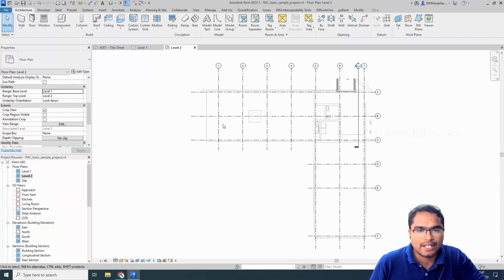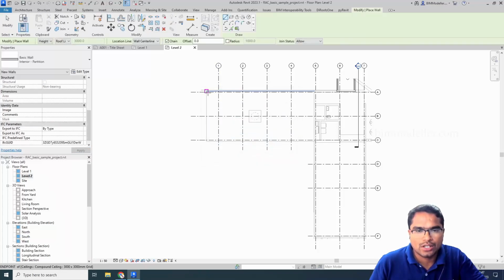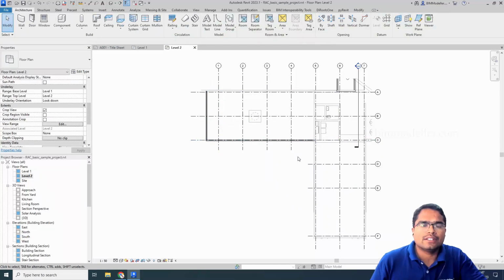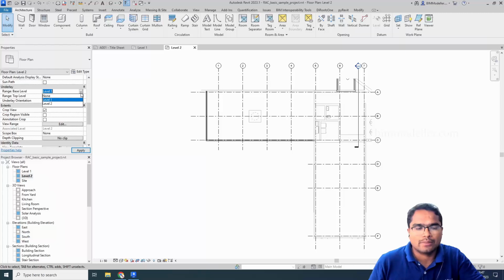Based on that reference, you will be able to pick your walls and draw walls as needed by using that floor reference. This will be very useful when you are drawing typical floor plans on higher levels. Based on the levels below, you will be able to turn on the underlay levels by specifying them.